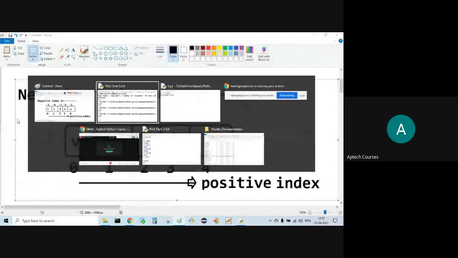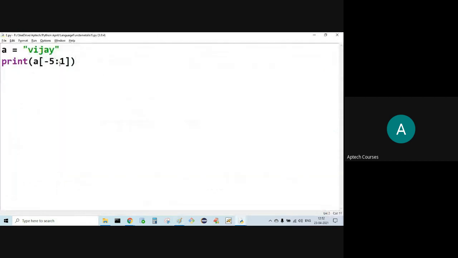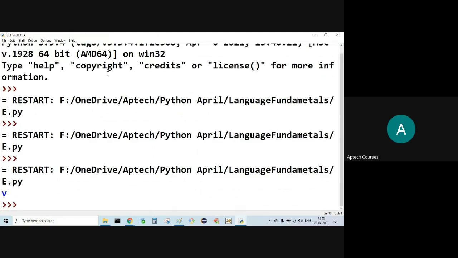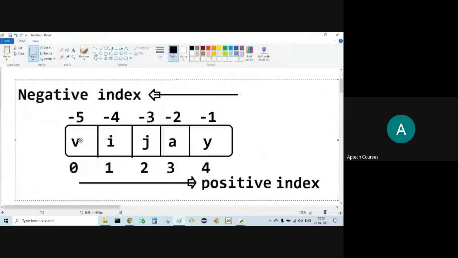If I say minus 5 to minus 1, this one will get minus 5 to minus 1. This one is exclusive. This one is inclusive.